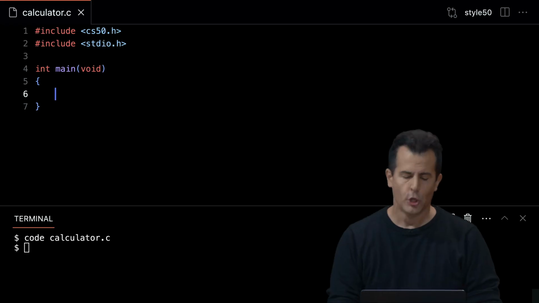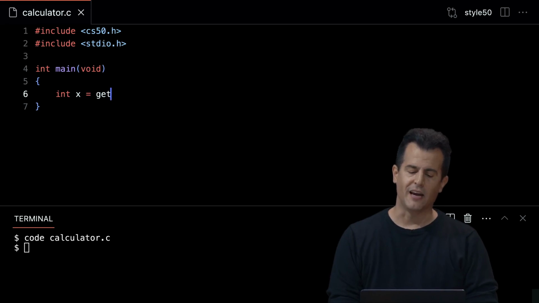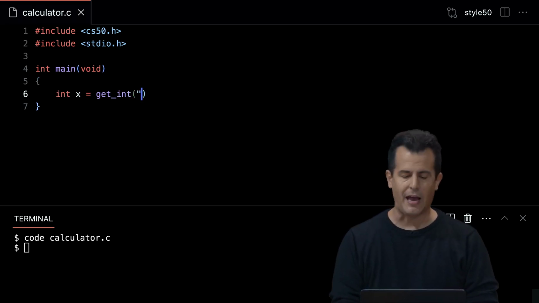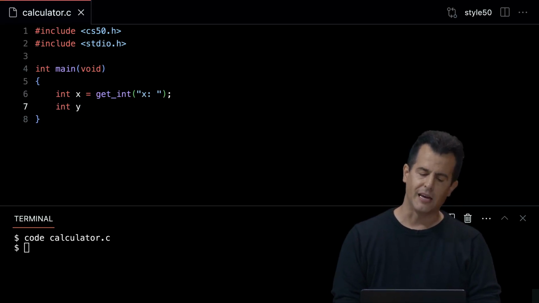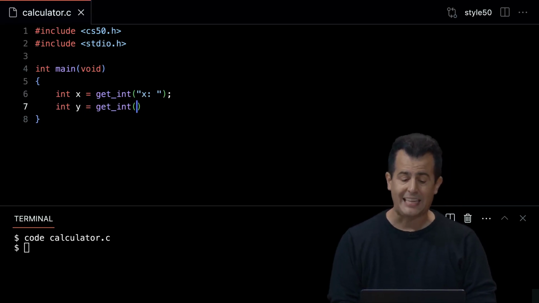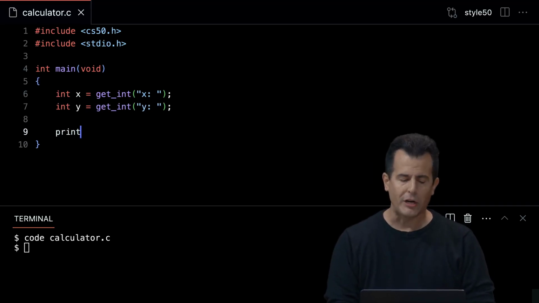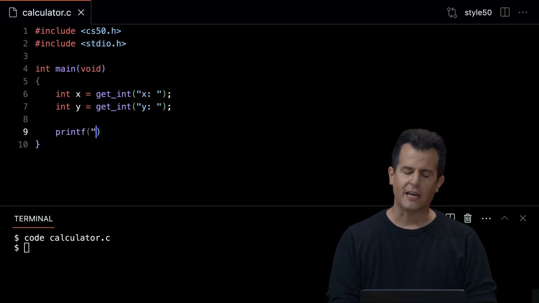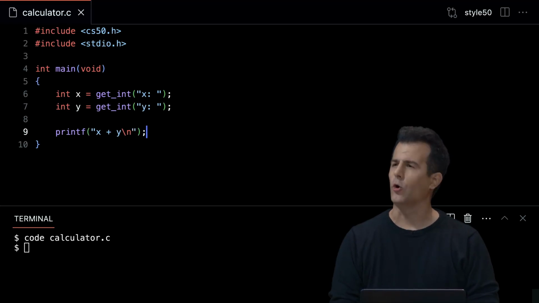Super simple calculator. So give me a variable called x, assign it the return value of get_int, and I'll ask the user for x. Give me another variable called y, assign it the return value of get_int again, but this time ask the user for y. And then lastly, let's just print out the value of x plus y. But I don't think I can get away with something like this, x plus y semicolon, because if I do this, based on what we've seen before, what's actually going to get printed out? Literally x plus y.